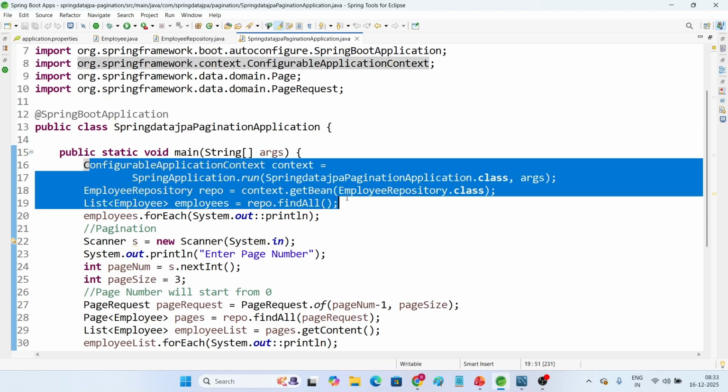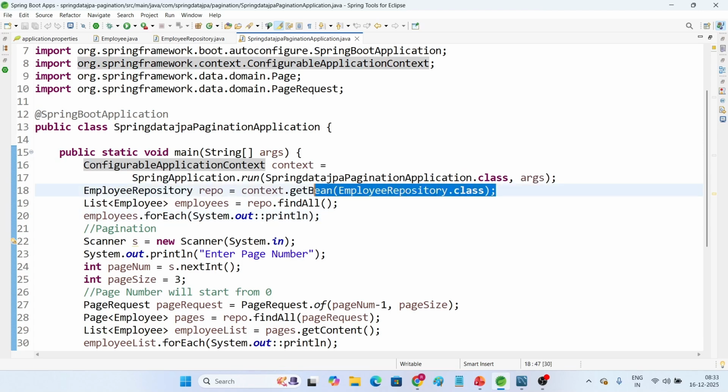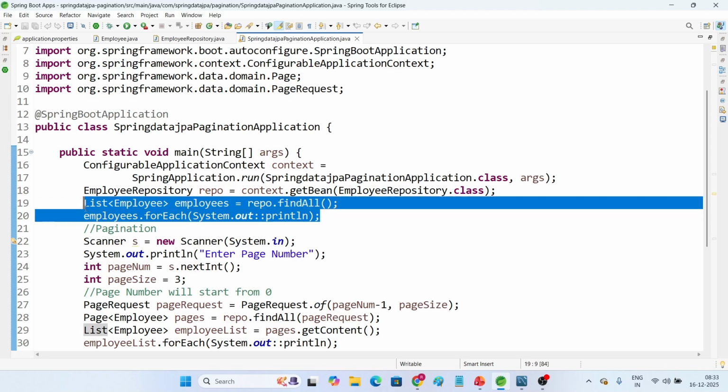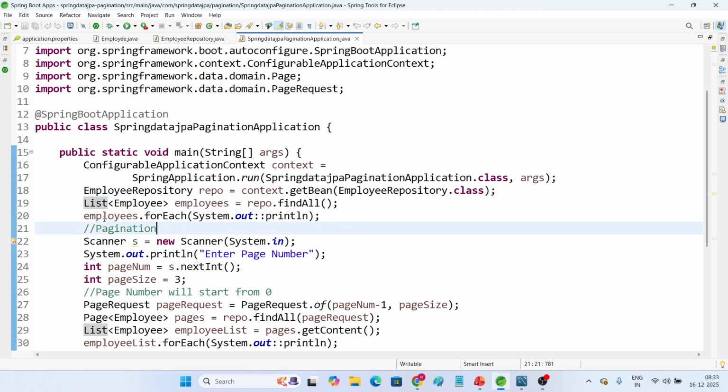to our Spring Boot application, and we are getting the bean here. So EmployeeRepository repo = context.getBean(EmployeeRepository.class). And what is the use of this? List employees = repo.findAll(). It is going to return all the records present in your table. These two statements return all the records present in the employee details table.